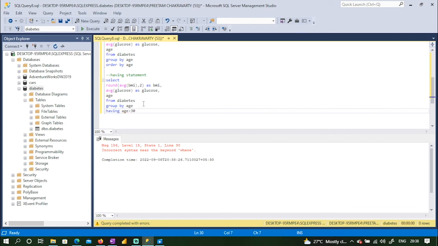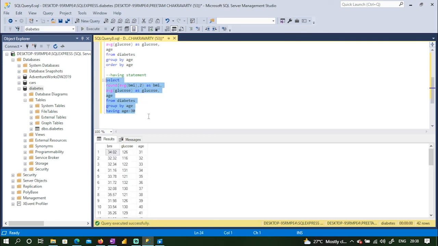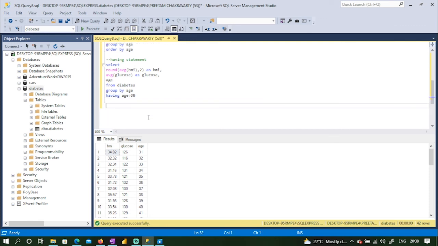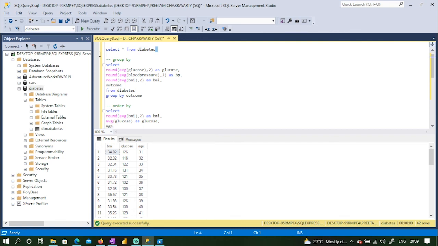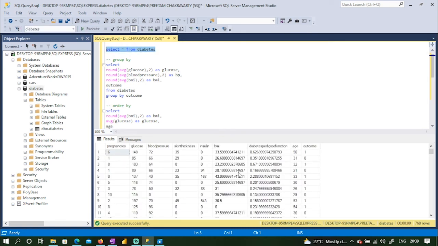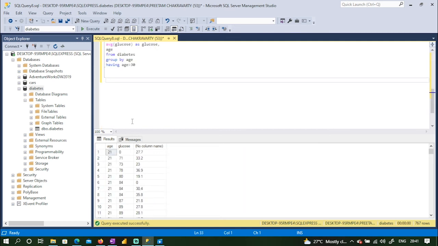Okay, so now if I run this, I should get the data. Now another thing is, for example, if I run this query, we have a lot of values where we had repeated age, right? We had 21 in a lot of places. You can see we have 51, 31, 31. These are all repeated values, right? Now we'll see how to use the distinct keyword.